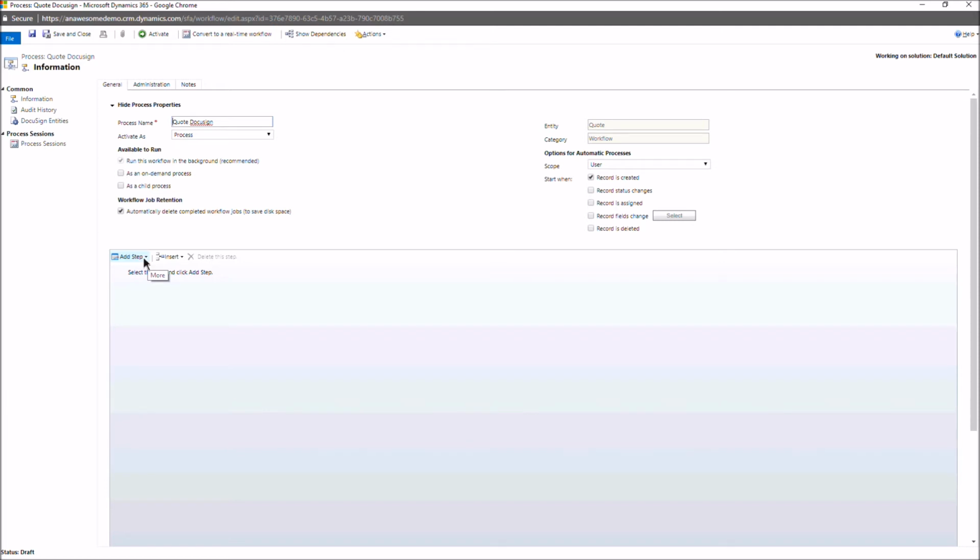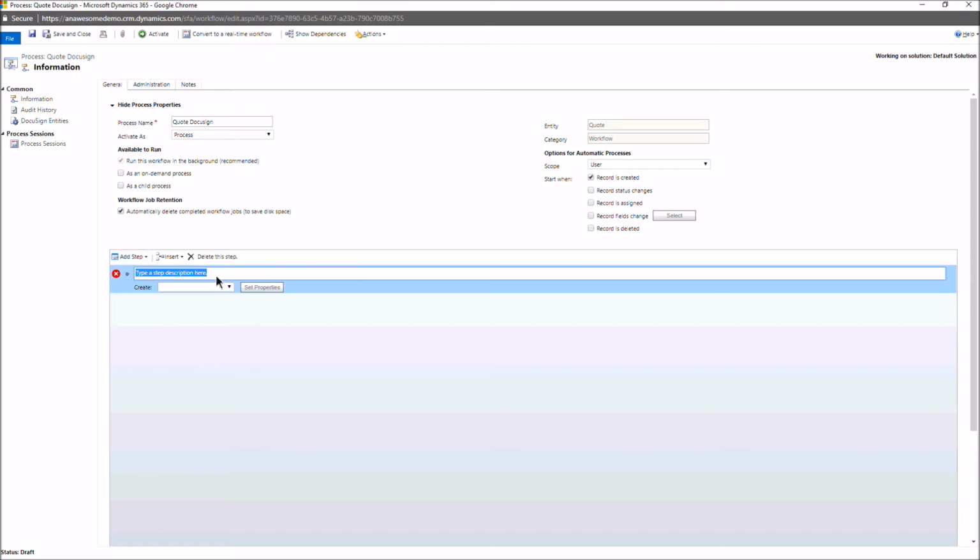So the first thing I want to do is start off by adding a step, and I'm going to create a record, because the first thing I want to do is create the document. Here, it's always great to give it a title, so: create document.